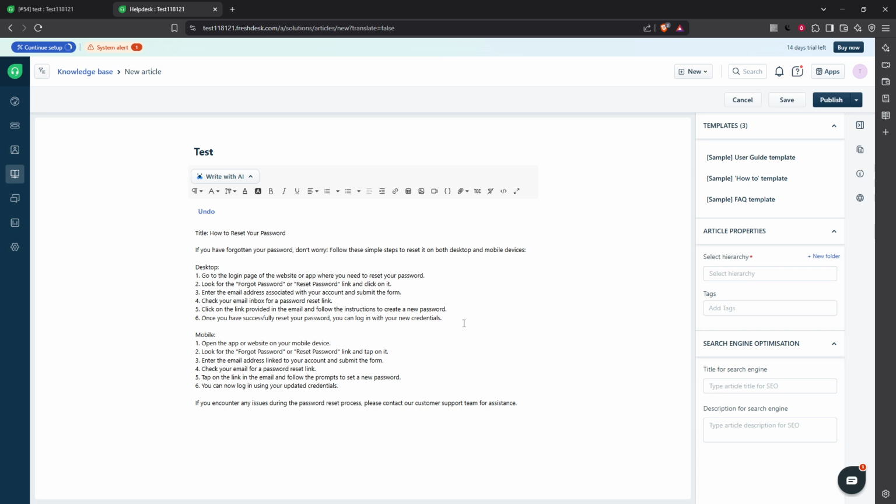After the article has been generated, take a moment to review it. This step is important because you'll want to ensure the content is accurate and clear. Look for any areas that might require additional clarification or correction, and make the necessary edits to refine the article.